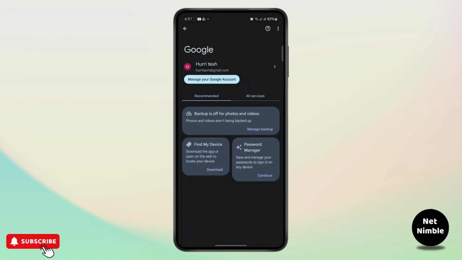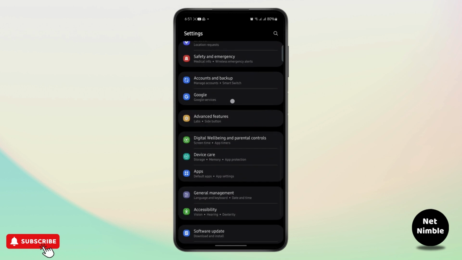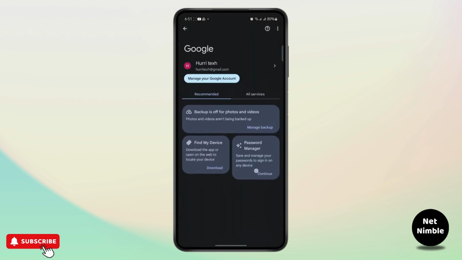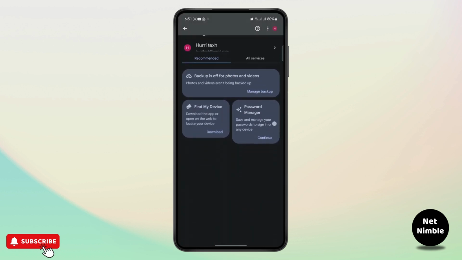For that, open your settings first. Once you open your settings, you can scroll all the way down to find Google services. From here, you can directly see Password Manager, or you can directly click here to go to Password Manager.